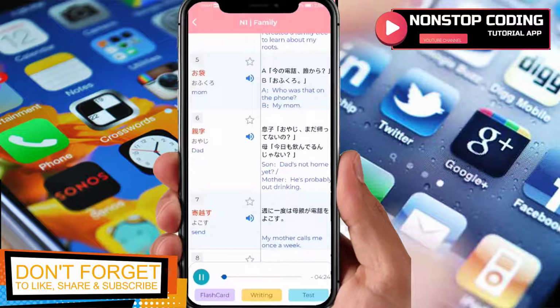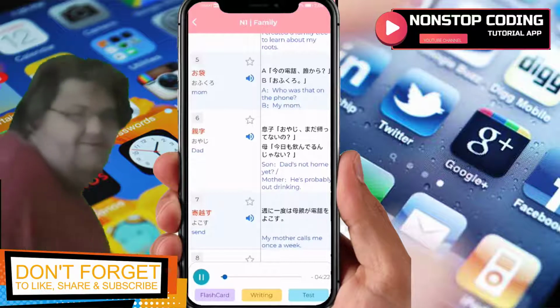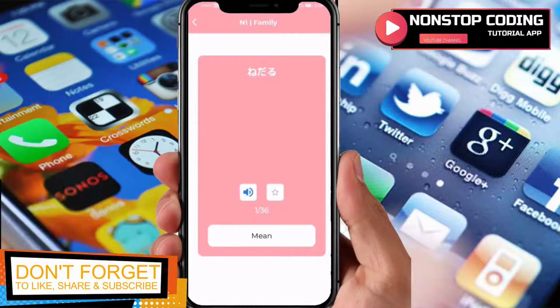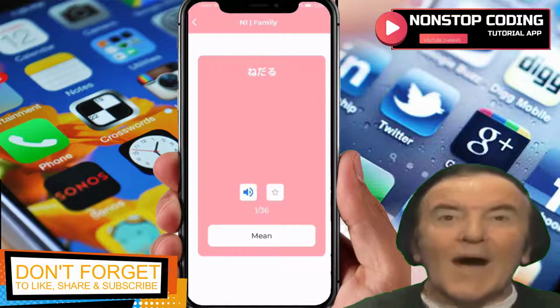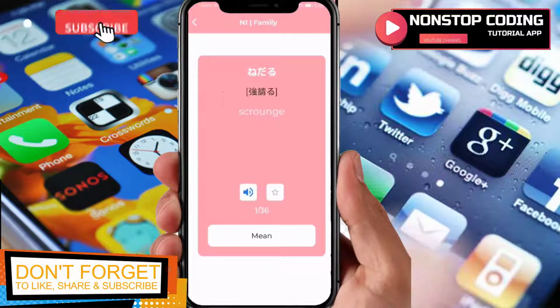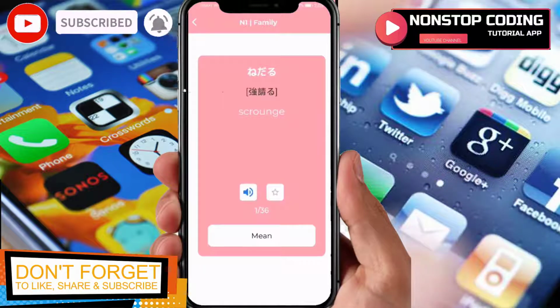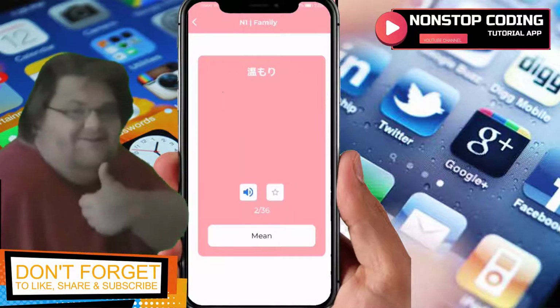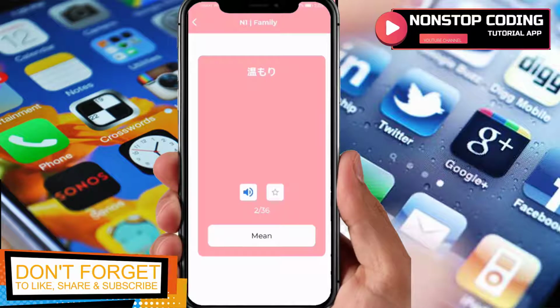So if you notice, there are 3 buttons below. Flashcard is where you can practice, like this one, nedaro. So tap the listen and then meaning. So that's the meaning. And then swipe it again. And then swipe it. You will be able to see this one.